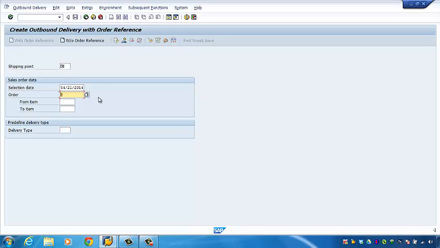Make sure the number is correct. Mine is 8. Your number could be a little different, but make sure that is the number you just saw in the system.